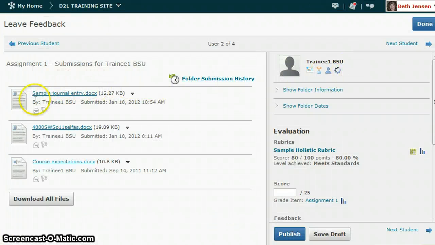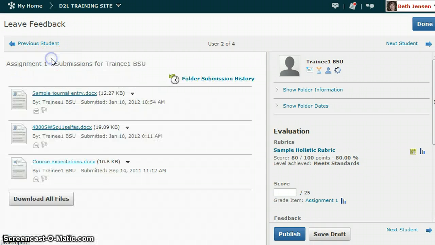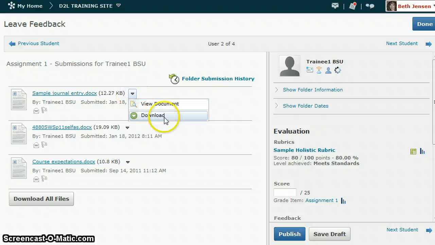I can view their submissions right in D2L by clicking on the file. It will bring up the information on the left-hand side. I'll go back to the user submission, and then I can look at the second one, for example, or the third one. You can also download the files.